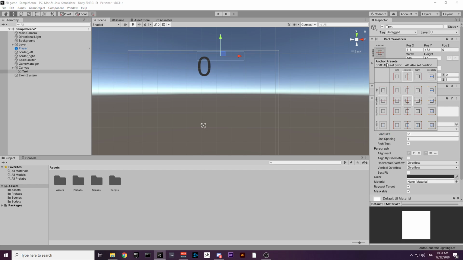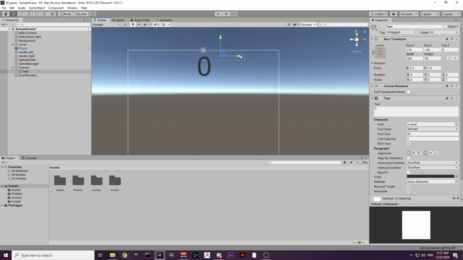So I'm going to anchor presets. You have middle, and we can just place it at the top. So we always know that this is going to be placed on the top center. Depending on the screen, it doesn't matter what resolution you have, it's always going to be placed on the center top.